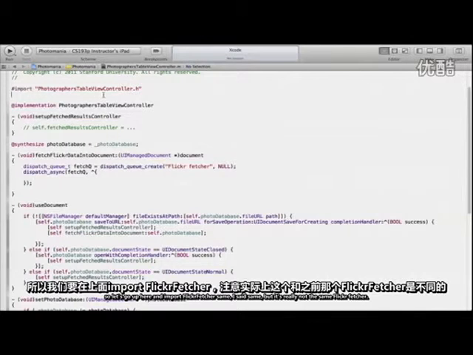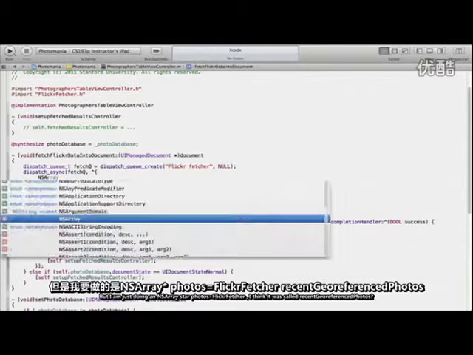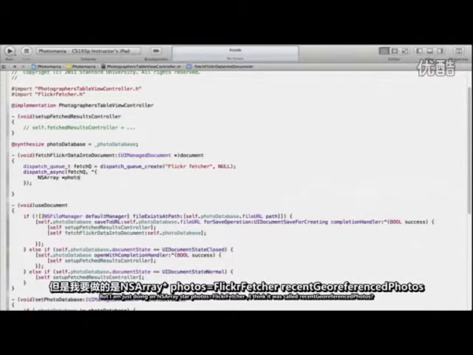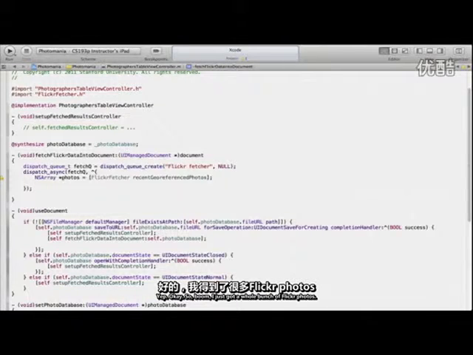So let's go up here and import Flickr fetcher. Same. But actually, I said same. It's really not the same Flickr fetcher. I put some more stuff in there for you. So make sure you grab a new Flickr fetcher from the web too. But I'm just doing NSArray photos equals Flickr fetcher, I think it was called recent georeferenced photos. Yep. So boom, I just got a whole bunch of Flickr photos.